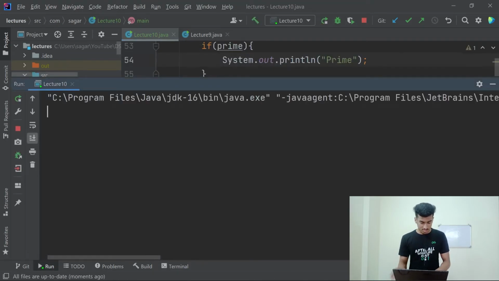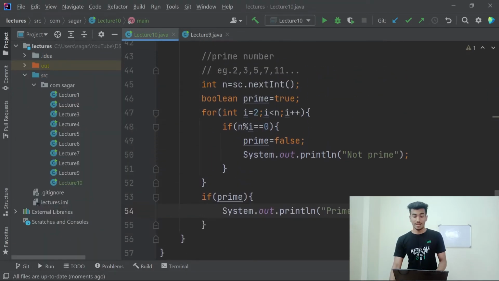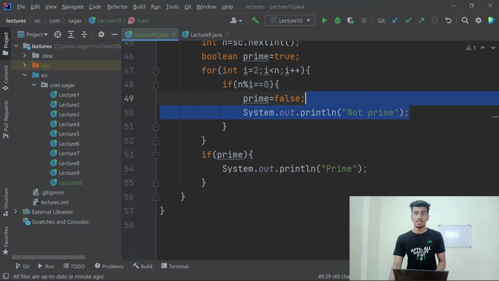Let's run this. Suppose our n is 6. You can see here it is printing not prime 2 times because 6 has 2 factors, 2 and 3. When our i is 2, this condition is true and it will print not prime and our flag is false. After that i is increased by 1 and i is 3, so this condition is again true because 6 modulo 3 is also 0. So our prime flag will be false again. This will make no change, but it will again print this statement.